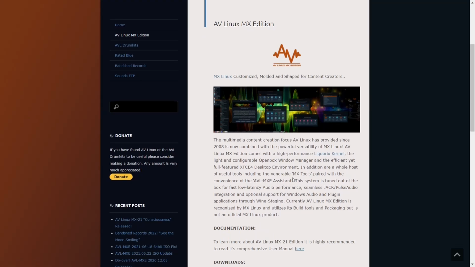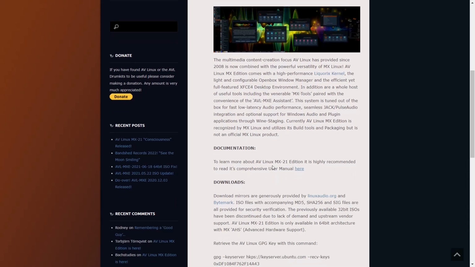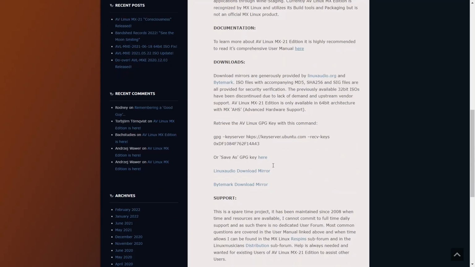It's been around since 2008, so over 14 years. It's on the Liquorix kernel, which is customized for low audio latency. Comes with the Openbox Window Manager and the XFCE4 Desktop Environment. And, of course, it's got the MX tools, which we will go over here in a second. But it's got a lot of information right here.